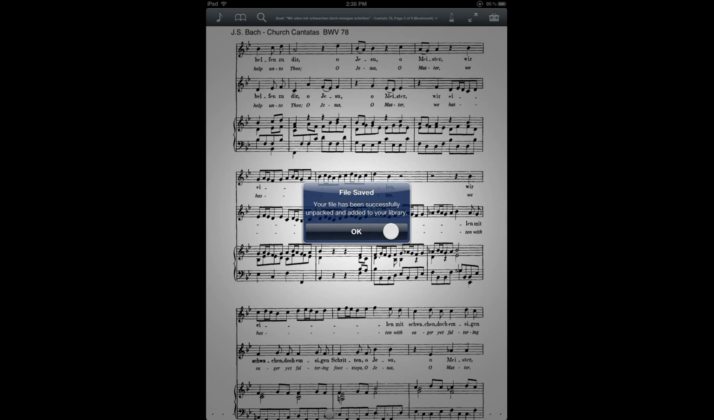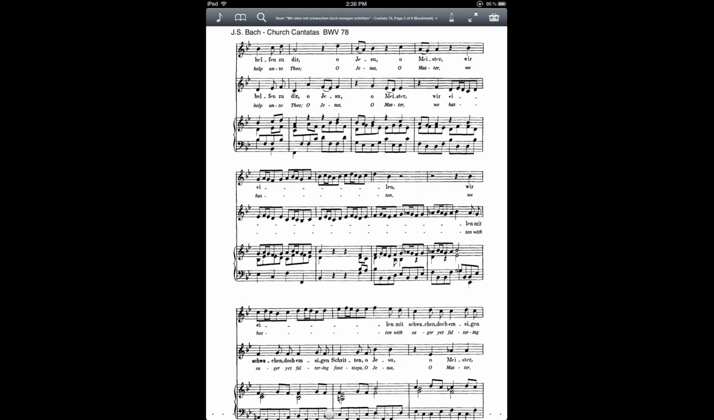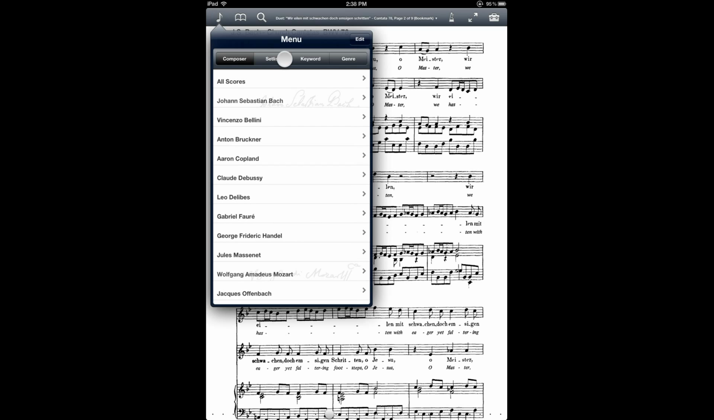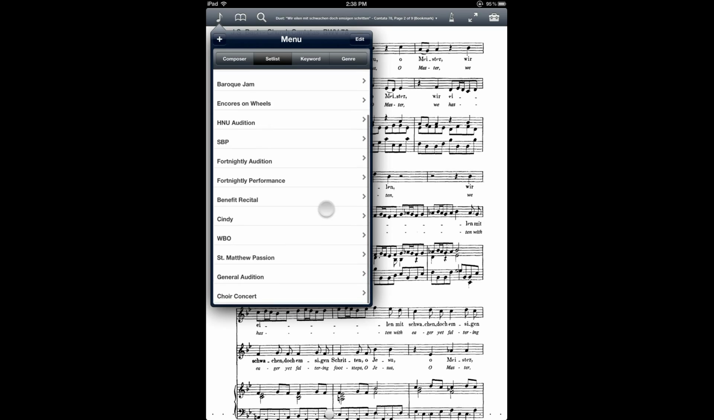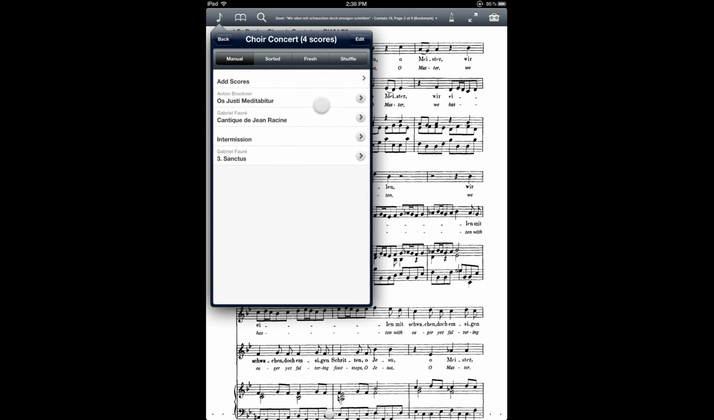And I get this confirmation that says that the setlist file has been added to my library. And so if I now go into my music library menu and then select setlist, I'll have to scroll to the bottom to see it, but you can see that now I have this choir concert setlist that I shared via email. Let's go in and look at that. So it's got all of the pieces that I expect it to have.